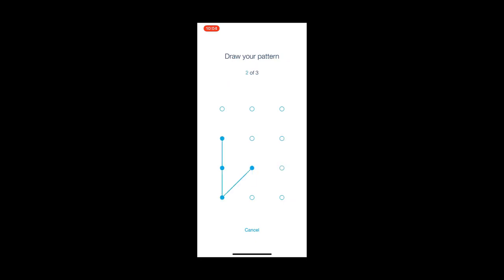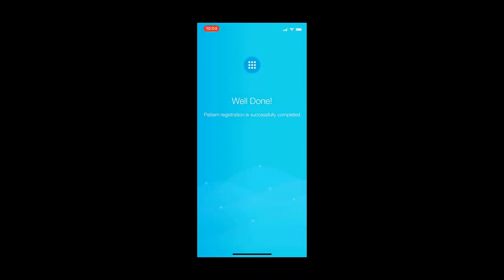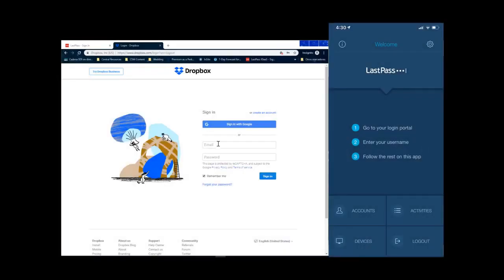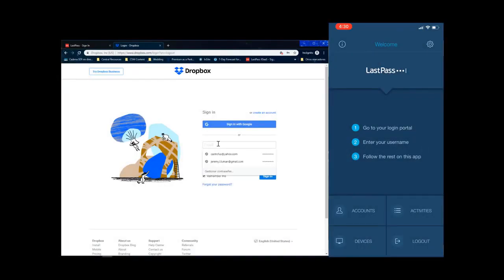After you've chosen 2 out of these multiple methods, whichever your administrator permits you to use via an authentication policy, the end user registration is complete. The next step is for you to navigate to Dropbox and attempt to log in. Enter your Dropbox email into the email address field.